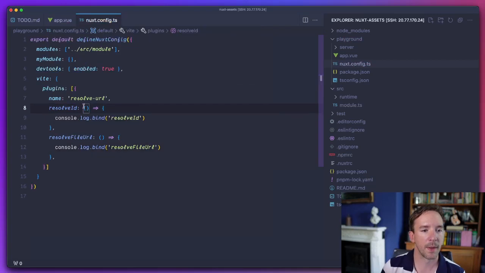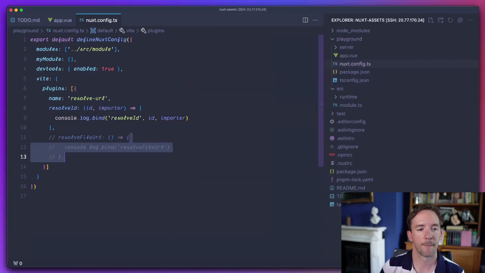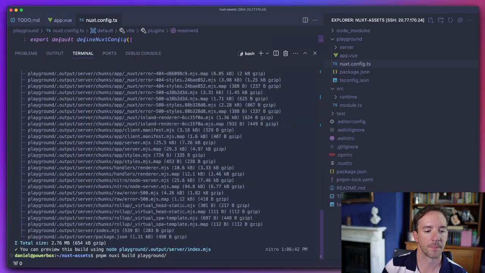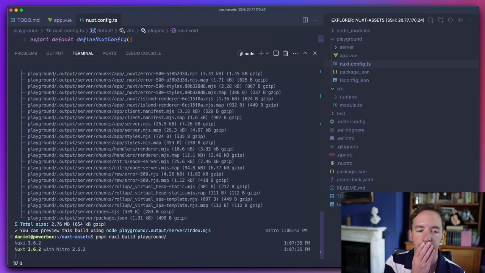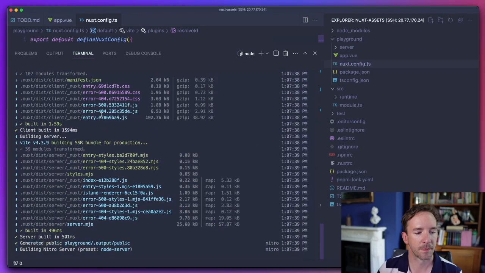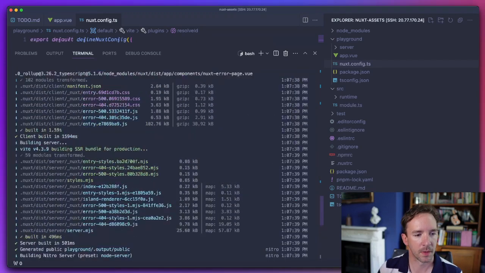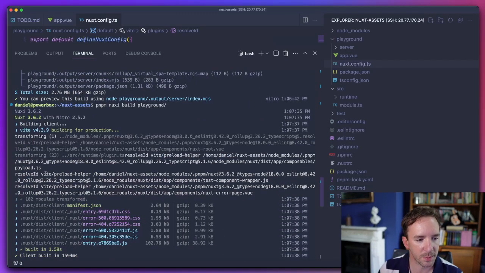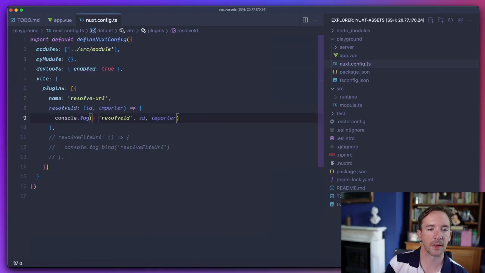So we get here an ID and an importer, and we should be able to log those out, right? Why is nothing being logged? Oh, it is being logged. We're just not seeing a great deal. Let's make that a little bit more interesting.